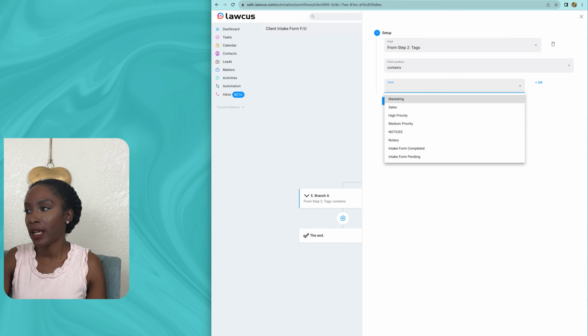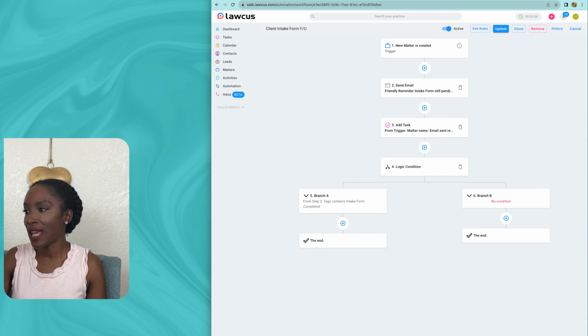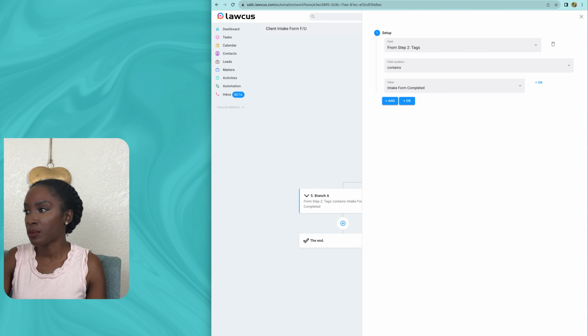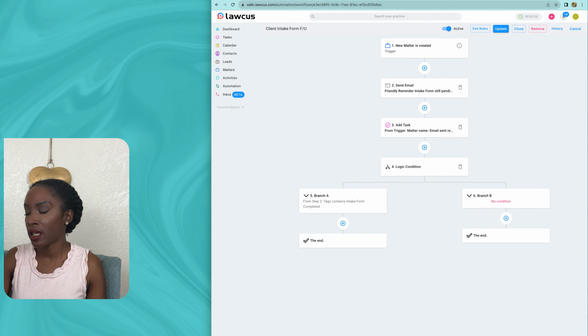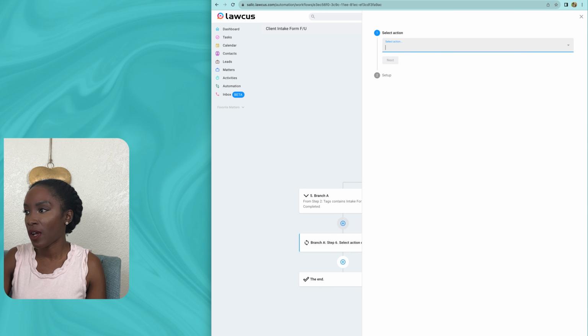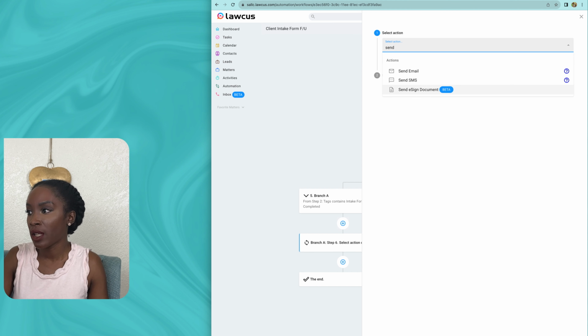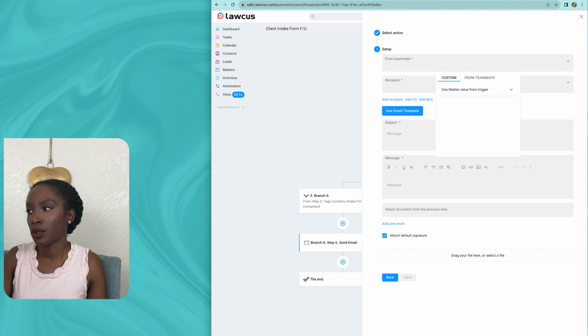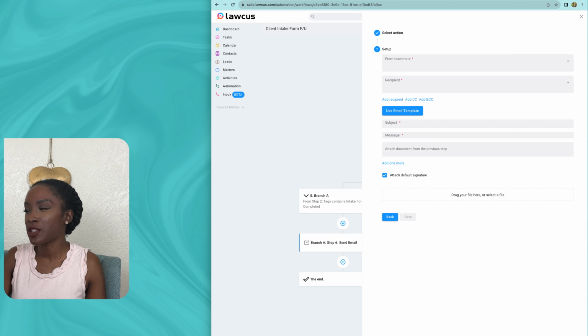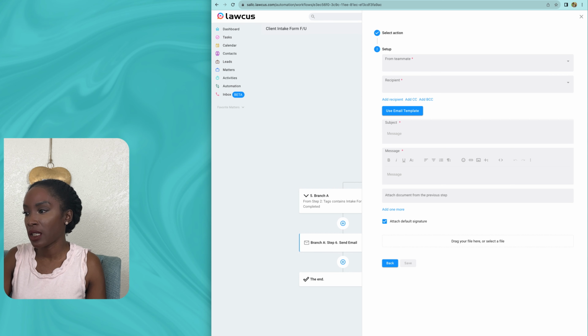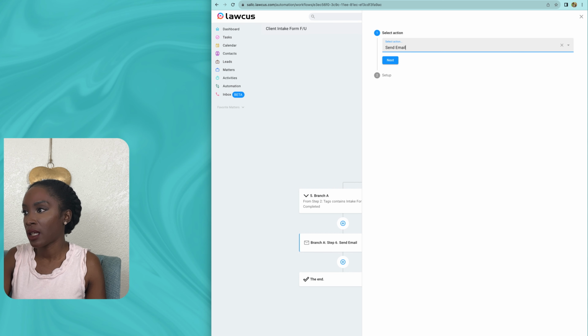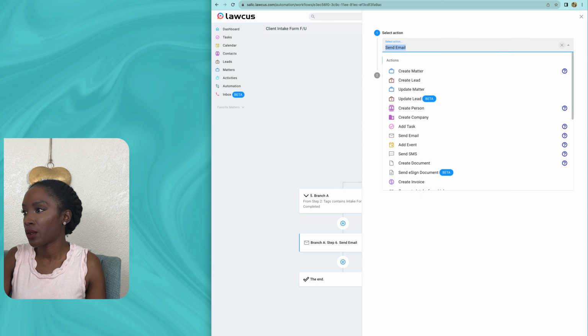So what we're going to do now is, if there is an intake form completed, once the tag is selected that the intake form is completed, this automation ends. And we just need to notify whoever within the firm is working on this file. We can send them an email or a text message. I'm just going to do email, and we can notify them that the person completed the intake form. Or we don't do it as an email. We can even do it as a system alert.